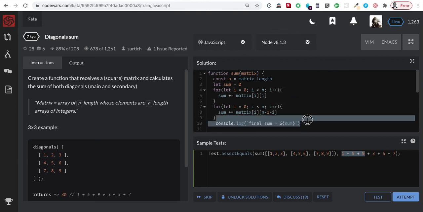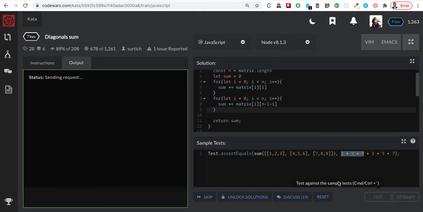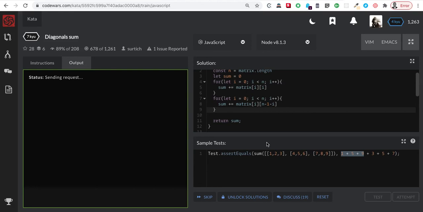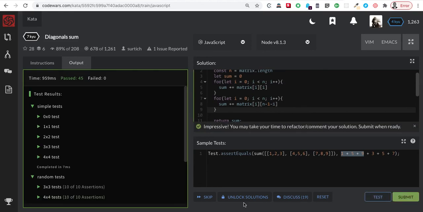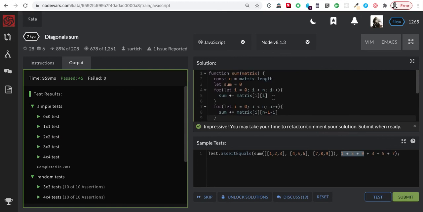Okay, that's it. Test attempt. Right, that's a simple way to approach this problem.